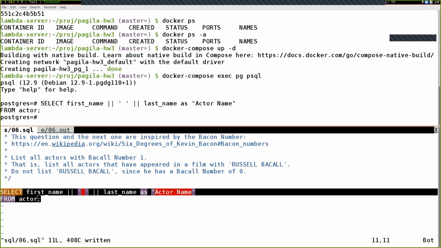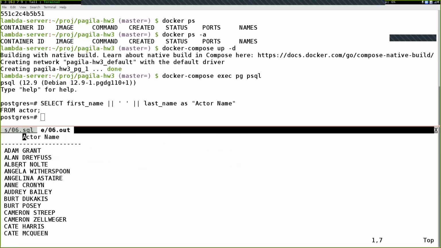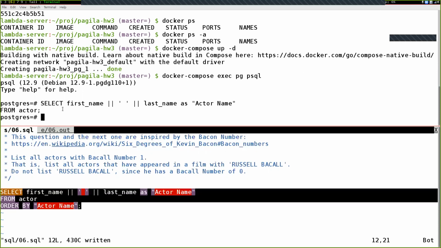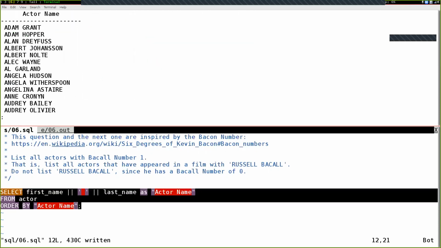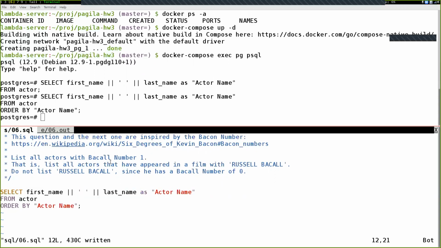So this is people with Bacall number 1, 2, 3, 4, 5, all the different numbers possible. One other thing though, since we were just looking at this, things are ordered alphabetically over here. So let's add an order by clause, order by actor name down here. We haven't really done anything interesting yet, just making sure that the output's going to be in the right format. Any questions so far?